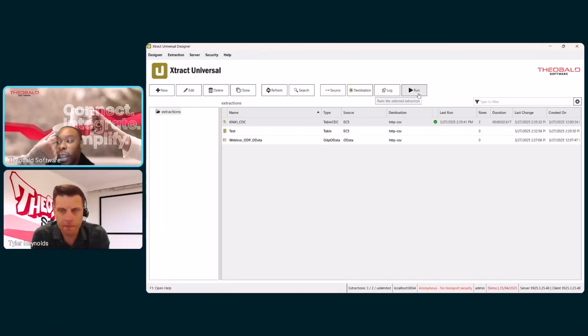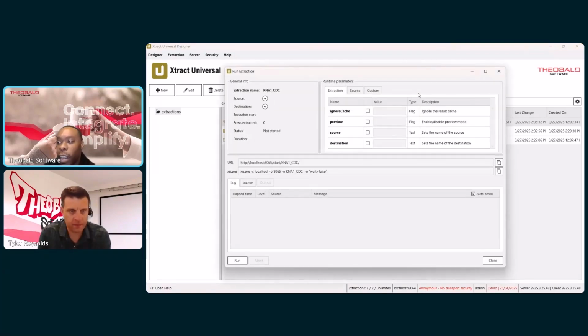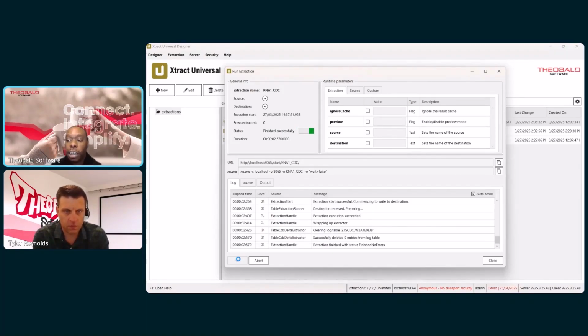Exactly. As you said, if let's say I just made the changes, 15 minutes later, there aren't any changes. If I was to run the same extraction, it should come up successful again with 0 rows extracted because there have not been any changes since we last ran it. We do have a couple of options for you in regards to automating and triggering these extractions, whether it be through URL or executable.